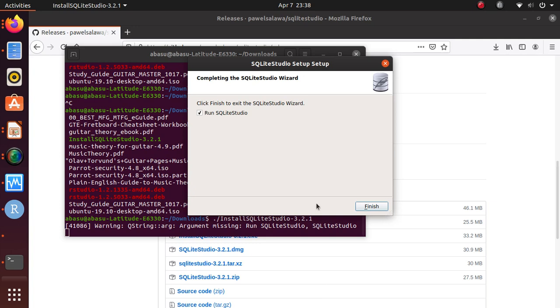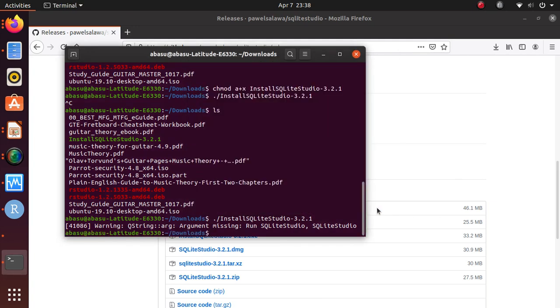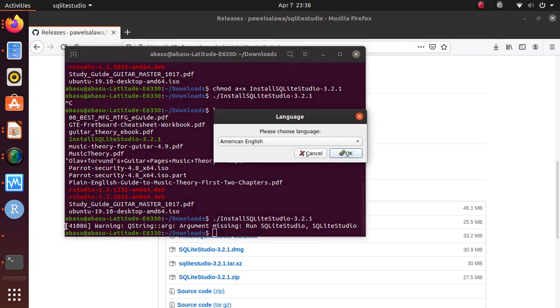Pretty quick installation, and seems like it's all done, and it just says run SQLiteStudio, so why not? So let's see if it opens up properly. I did get a warning over here, qstring arg, but warning, who cares about the warnings, right? We only care about the errors.